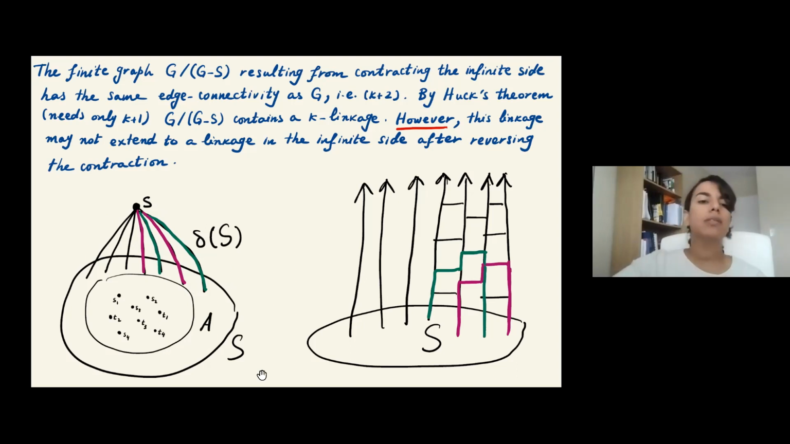What Oak, Richter, and Thomason did is that before finding this linkage, they paired the edges incident with S in a useful way. And for this, they needed to do something called lifting.